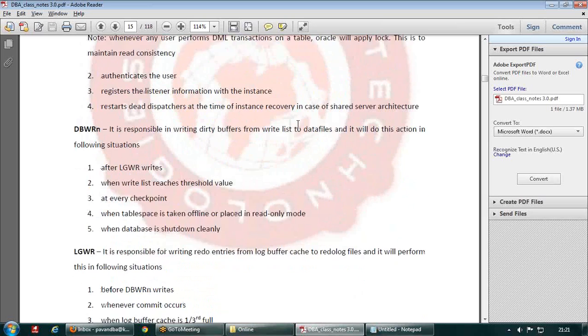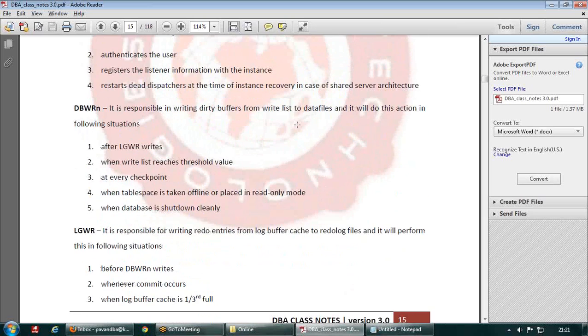Okay, so then we have the database writer. The responsibility of the database writer is to write the dirty blocks from the write list to the data files, but there are certain events when DB writer will do this. DB writer will not keep on continuously writing into data files; rather, it will do this activity only after a certain period of time. For example, there are some situations you can see on the board.